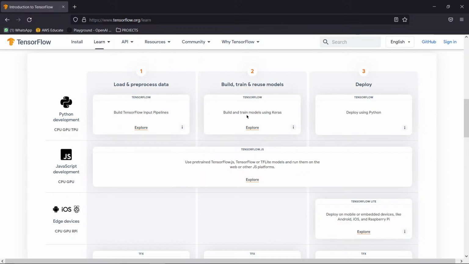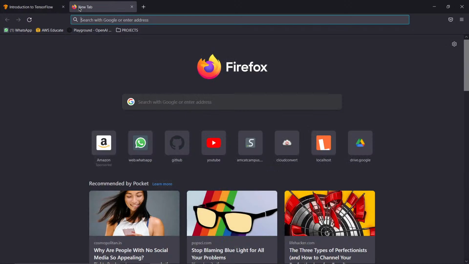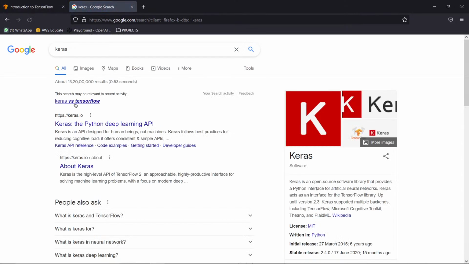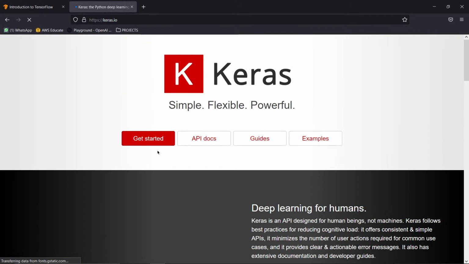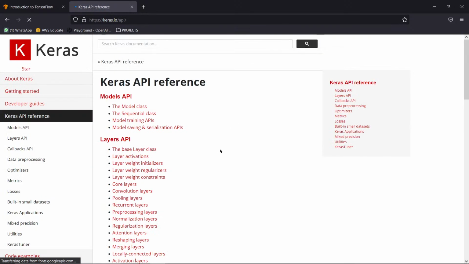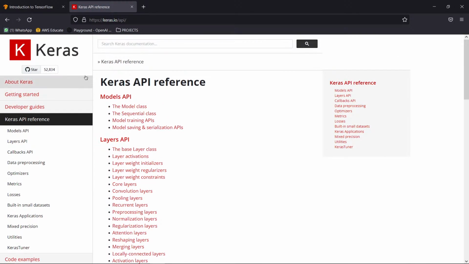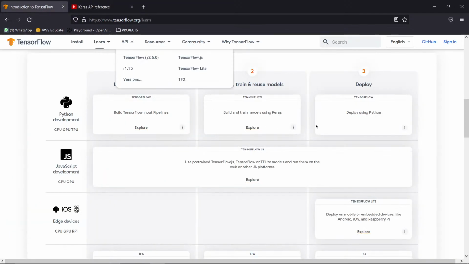After that, we have to load and pre-process the data and create input pipelines. Then we have to train the model using Keras. Keras is a sub-module also, but it is a separate website also, the Python deep learning API website with API docs and all that. TensorFlow simply uses Keras as its machine learning backend. And after that we deploy.